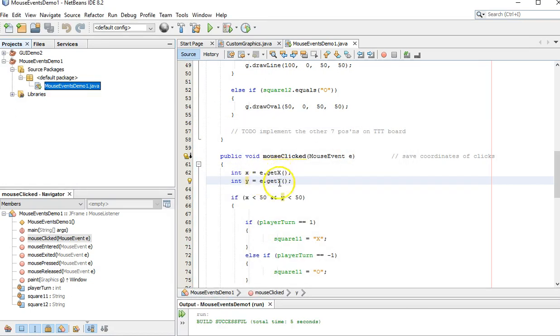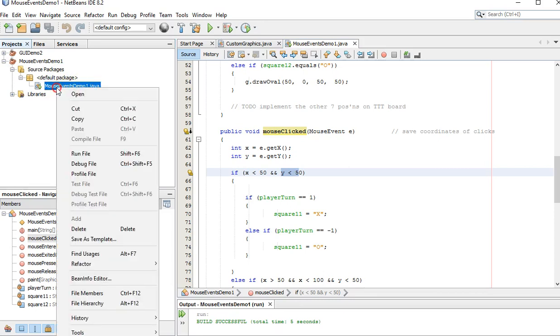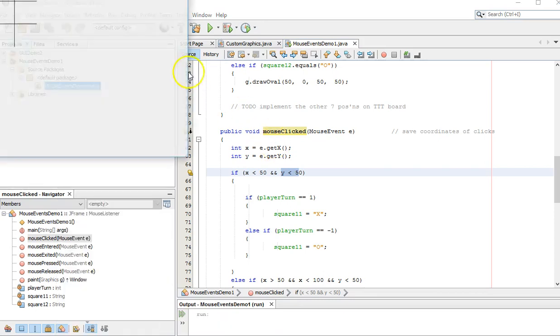So keeping it that way, now it's all just logic, geometric logic. If the X of the event, the mouse click, occurred less than 50 and the Y was less than 50, because I planned this out on graph paper. I'm just not showing you the graph paper, but I should have.